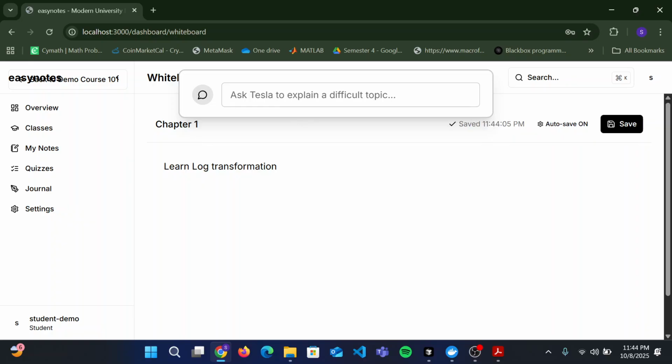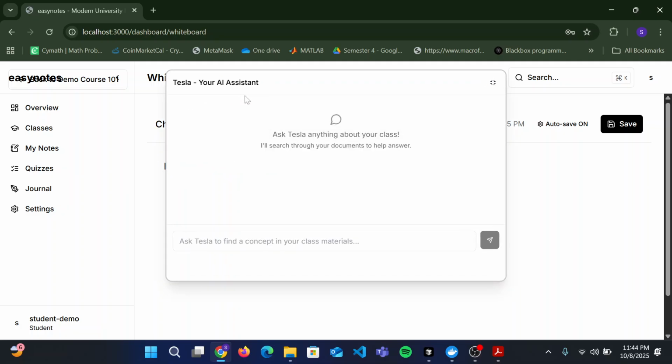As I can see here, the main highlight of our app is the Tesla bot right here. Tesla basically helps us with everything according to our course content. So if I wanted to learn, I can write here, please explain to me the concept of log transformation.